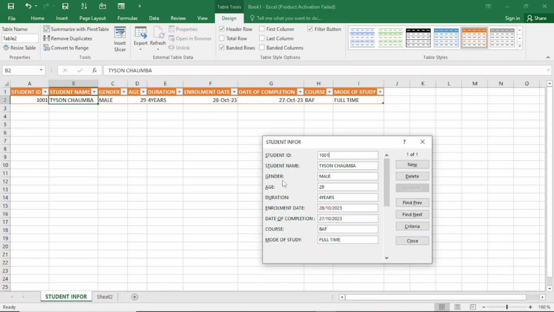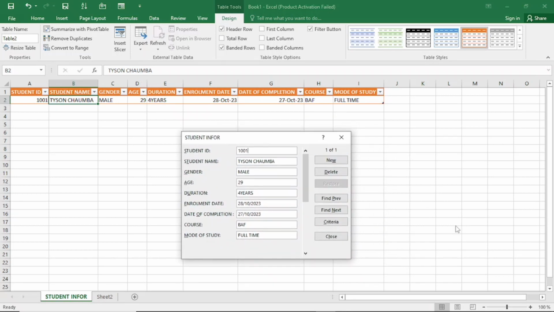Okay, so now if you look at these, the labels that we have here are actually the ones we have in the columns there. So this helps us when entering data. We don't have to come here and start scrolling in order to see these other columns. We can simply enter all the data from this form here. Now let's see how we can enter a new record.